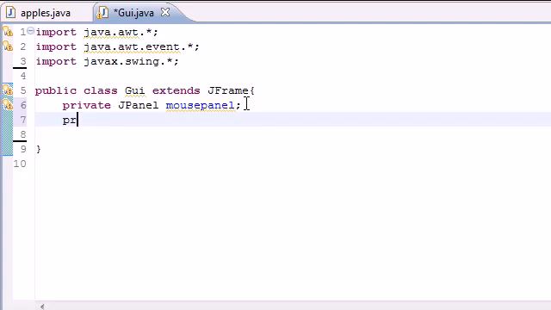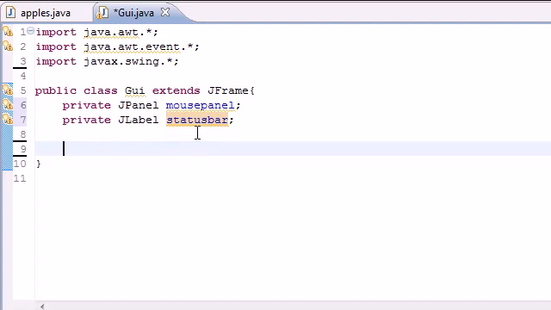And we're going to have another variable to hold another piece of our window, and that's a JLabel, and just set this equal to status bar. So here's what our window is going to look like. It's going to have a big empty space, and that's going to be called the mouse panel. This is where we can test out all our mouse events like click, drag, release. And we're going to have a status bar at the bottom. When we click, we want the status bar to say you clicked. When we drag, we want the status bar to say you are dragging. But we've got to program all that. So let's go ahead and get to it.